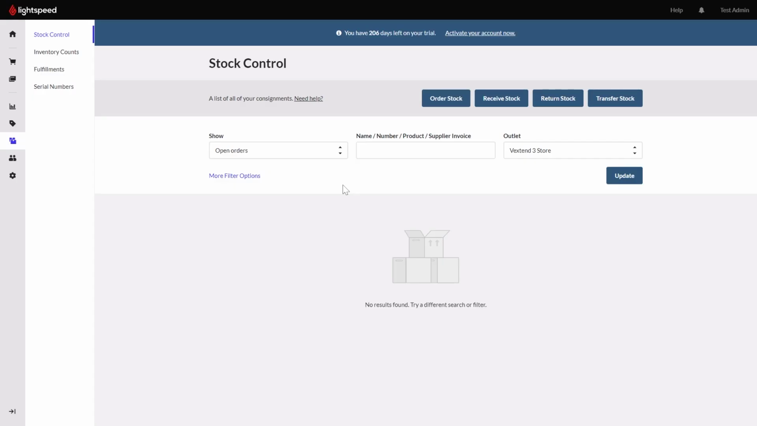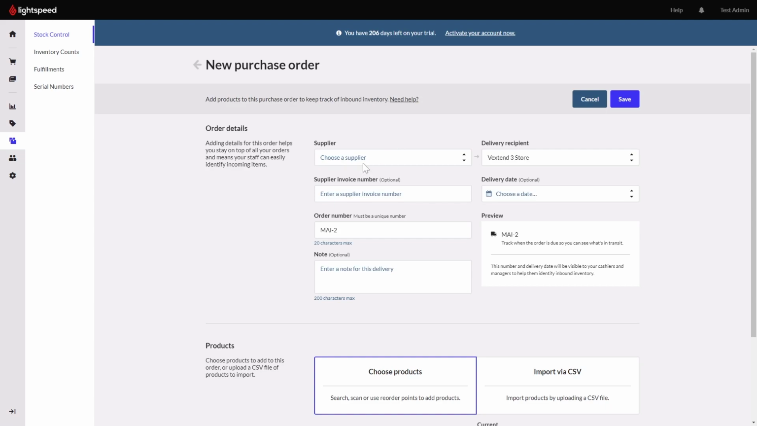Let's take a look at how super import works within the Vextend extension. Now, this will need API access, and you can find that information on how to enable this in the help section. Let's say we're going to go and order stock. We're going to start just like we would any other stock controller purchase order.